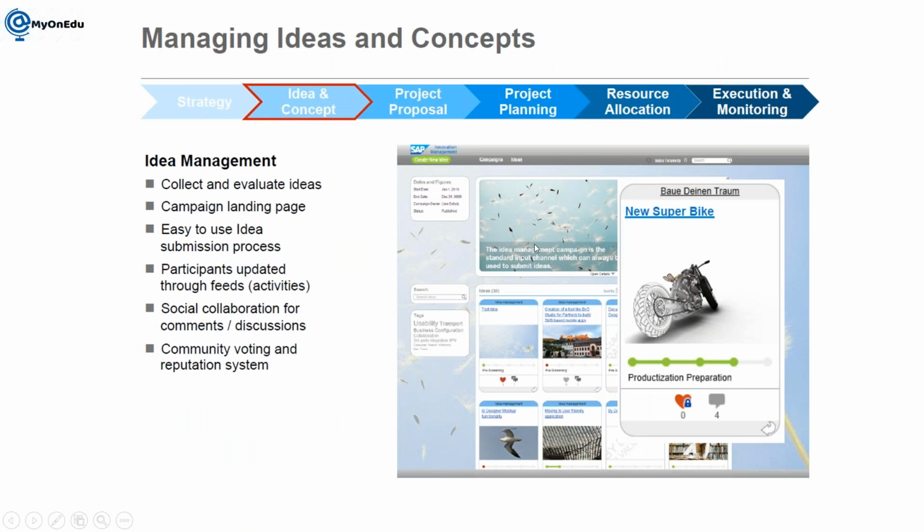Okay, next is idea and concept. In this stage, if you have innovation management, you can integrate innovation management with portfolio project management. If you are creating ideas in innovation management, as part of a team you can create an idea and submit it for approval, and then it will go for voting. Once it is selected, it will be taken to the project proposal. That is the next step.